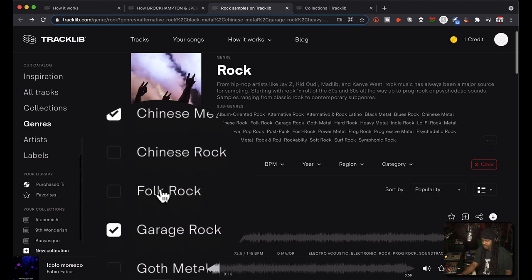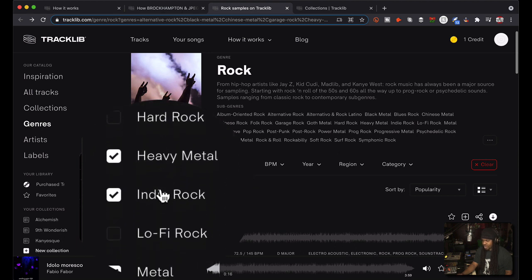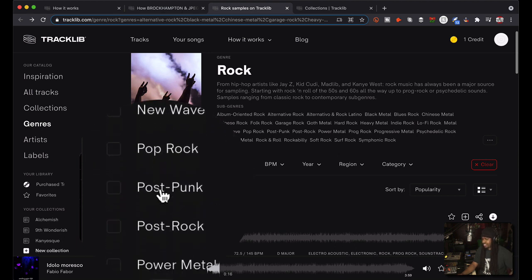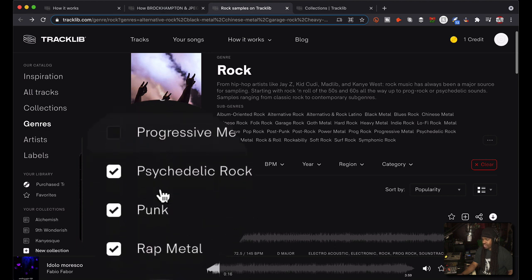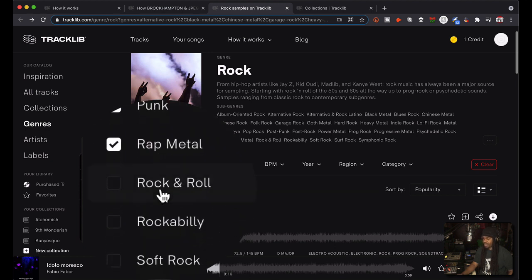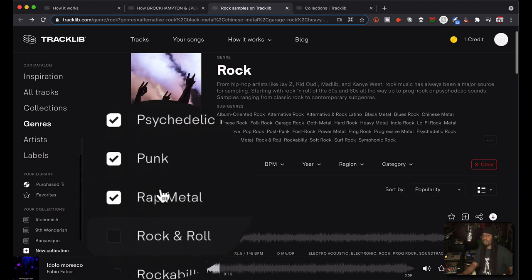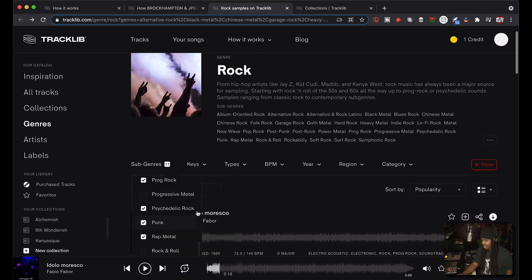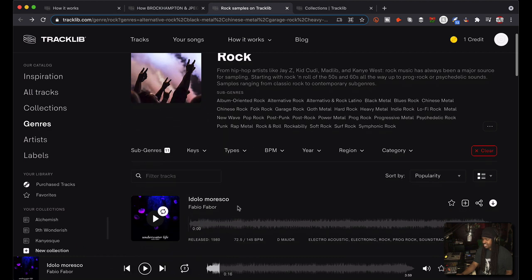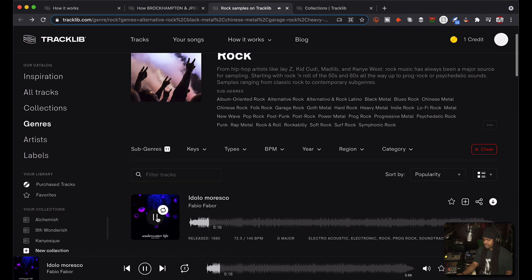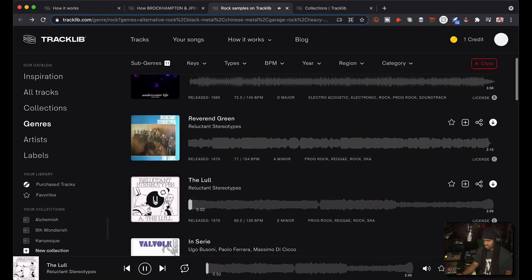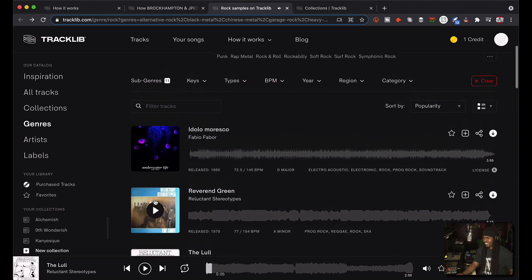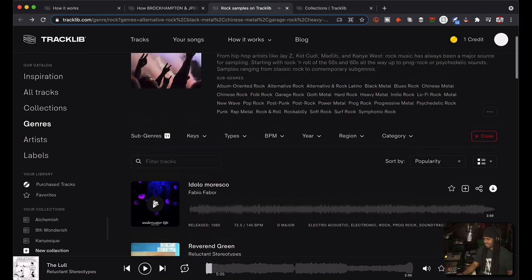Alternative rock, black metal, Chinese metal, garage rock. Just say you want to use these subgenres: metal, progressive rock, psychedelic rock, punk, rap metal. I didn't even realize there were this many subgenres of rock. It's crazy. So let's just listen to a few samples. Just all kind of crazy, unorthodox stuff, man.